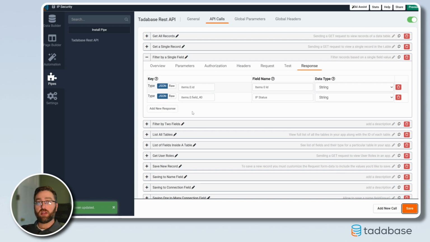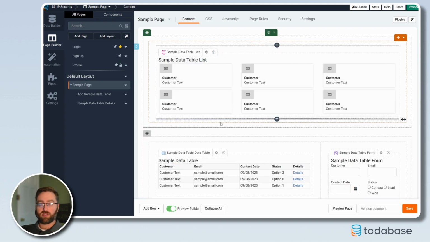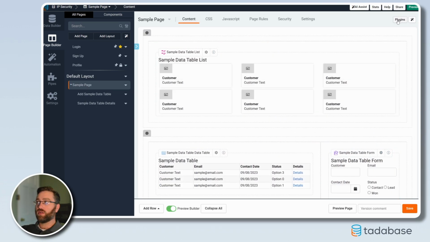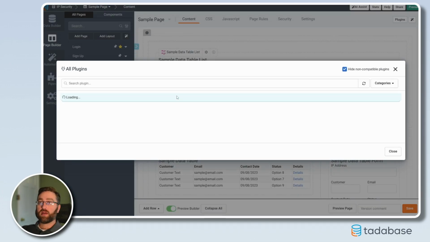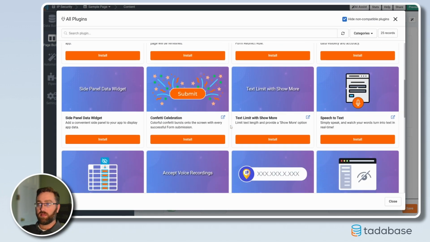All right, we are done with the complicated stuff now. Now to some easier configurations to finish off this build. Inside the page builder, on the page that stores our form component, we are going to install a Tadabase plugin. In the upper right-hand corner, you'll find a plugins button. Click on that button in order to explore all of the available plugins that we have for this particular page.